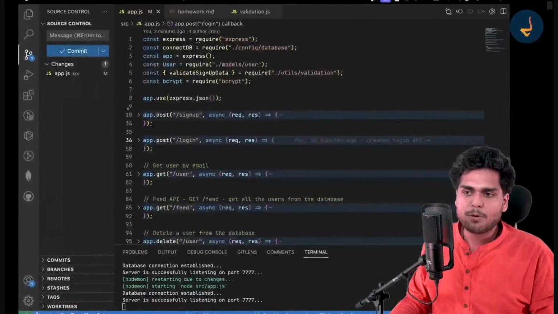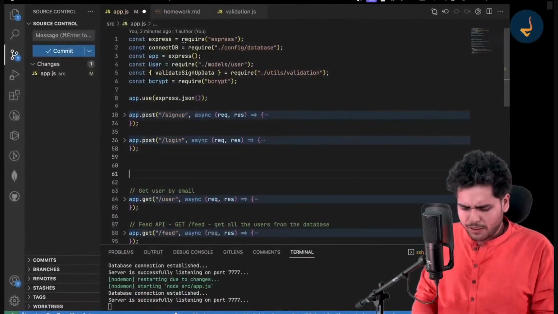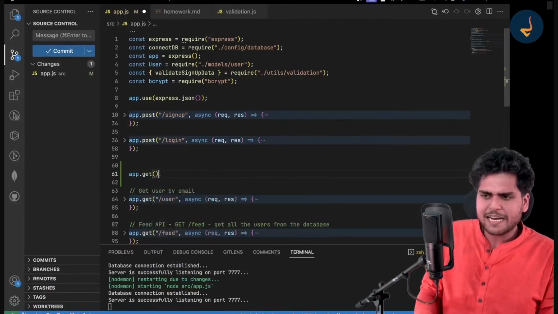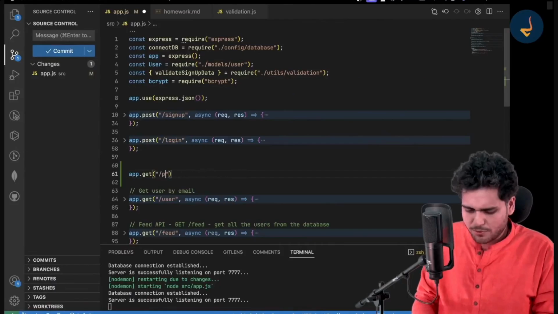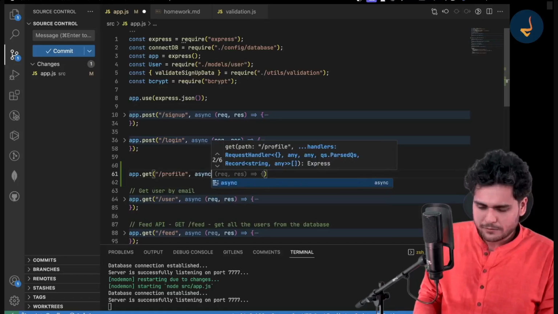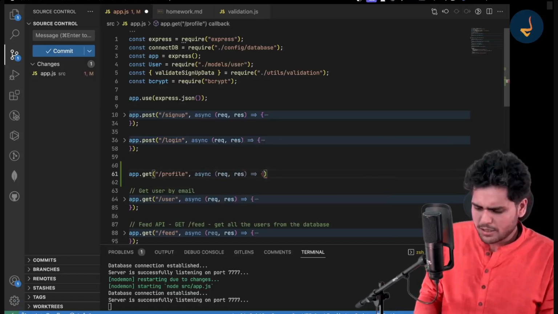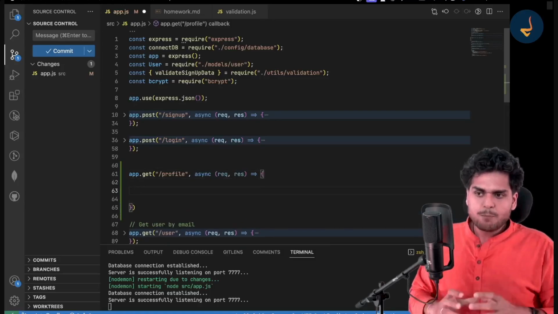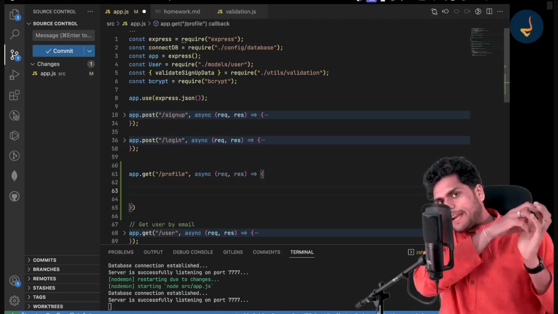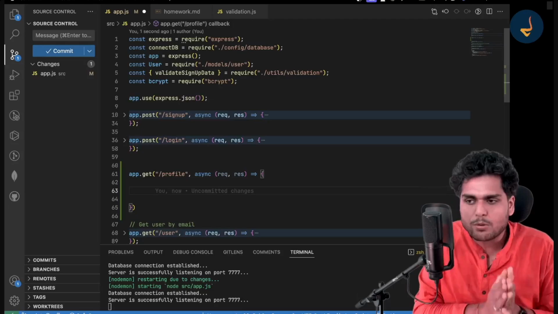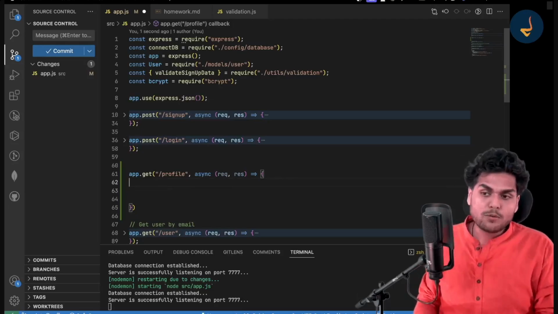We don't have a profile API. Let me just create it very quickly. app.get, let's say it gets me the profile of the user, /profile, and let me create an async function with request and response. Whenever my profile API is called, now I want to validate my cookie.